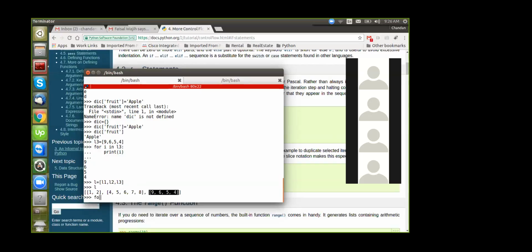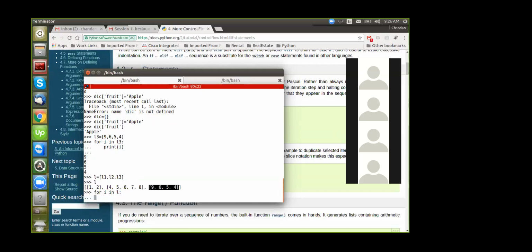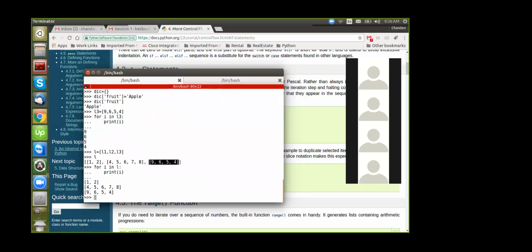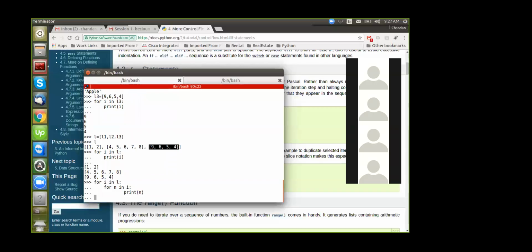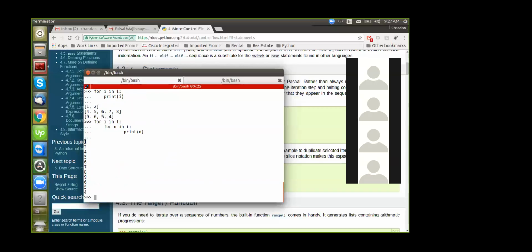But now if I do for I in L, any guess what will print on the first I? It will print 1, 2. Yeah. So it will actually print the first list, then the second list, and the third list. And now we can actually have a nested loop. So I can do another for n in I, because I know I is a list itself. So now I can iterate one more level. So I can do this, and I can print n. Then it will print all the lists in one line.